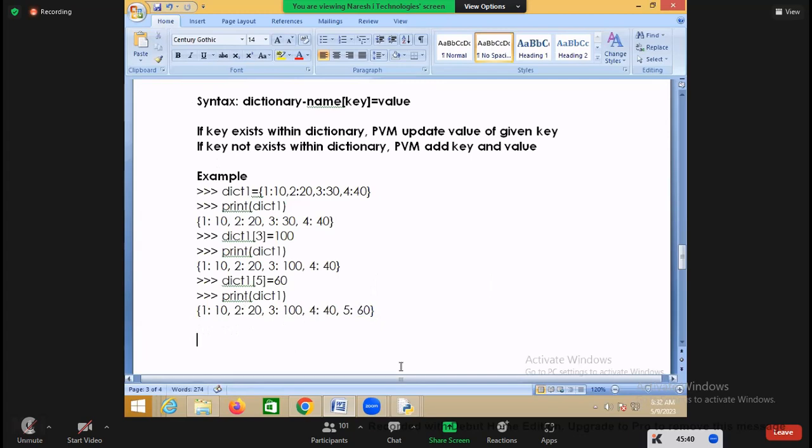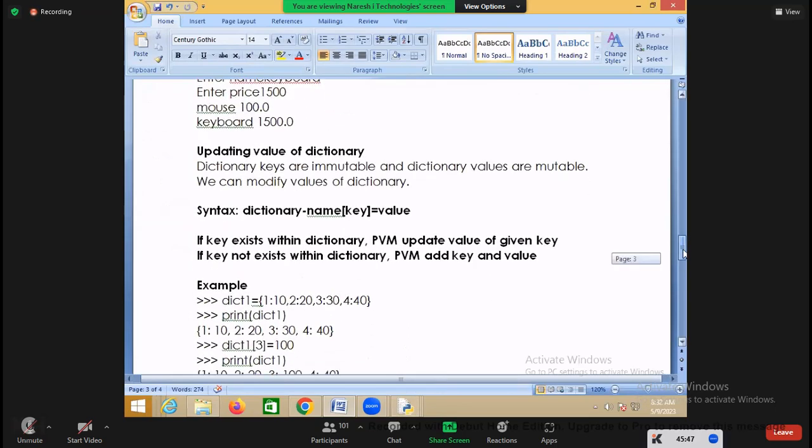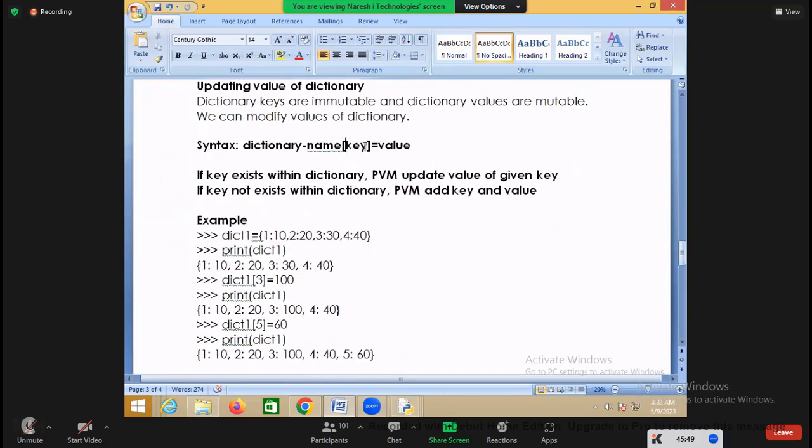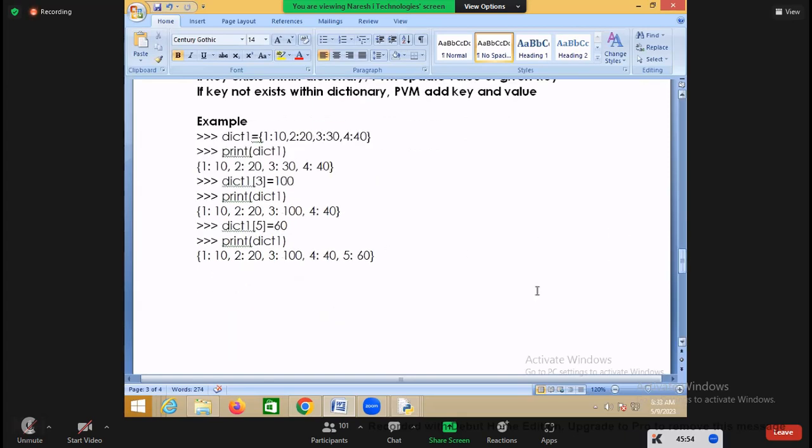Now some answer is right. Okay. Now this syntax will update one value or more than one? One. But if you want to update more than one, you take the help of one method. What is the method? The update method. Update method of dictionary. There is a method called update.